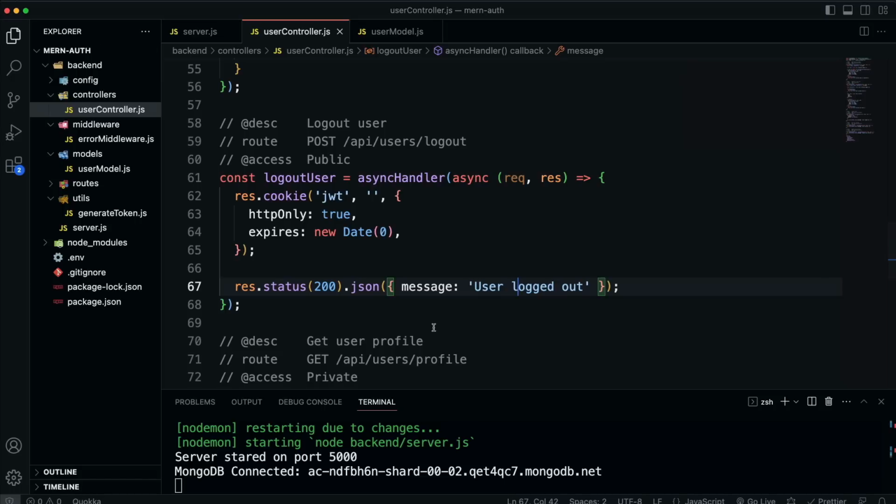So now that we're able to register, log in, and log out, we need to now be able to actually protect our routes, because right now it's kind of useless, right? It's just setting the cookie. We need to do something with that cookie. So that's where the auth middleware comes in.